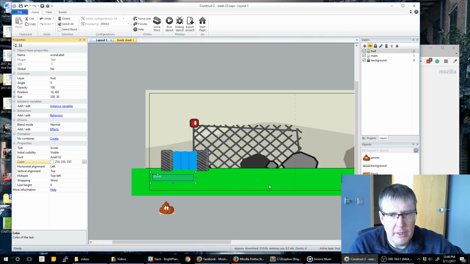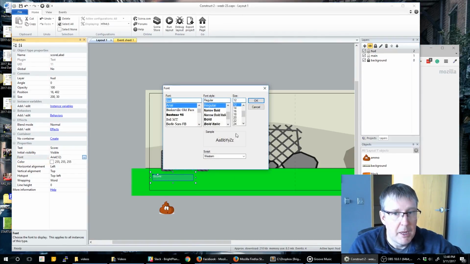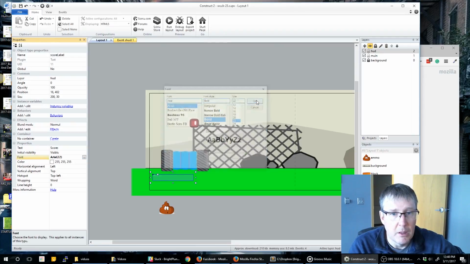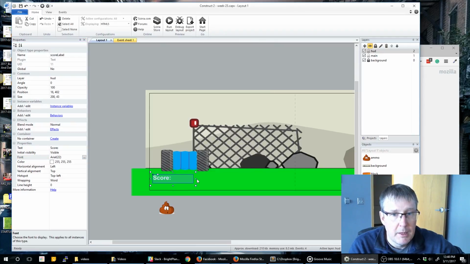And remember, this green is transparent. At runtime, it's invisible, so that's not going to show up. I'm going to make it a little bit larger. There we go. And then I'm going to adjust these so that the alignment is right, so that they line up perfectly.